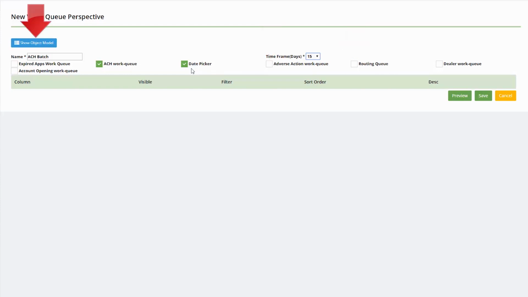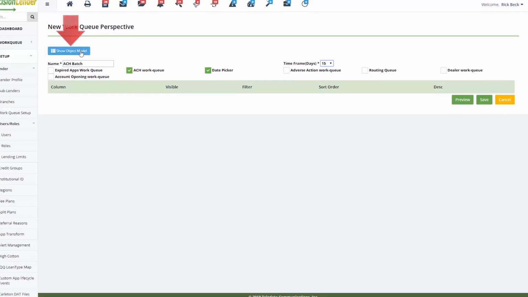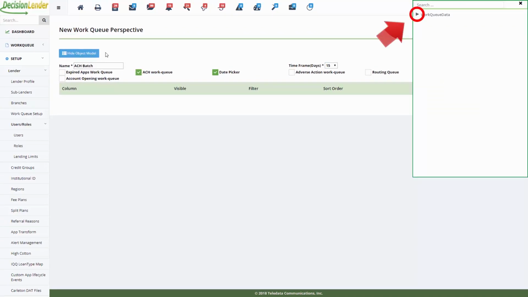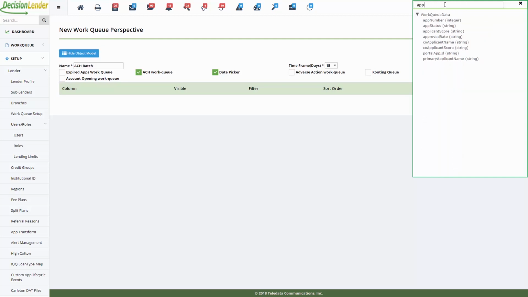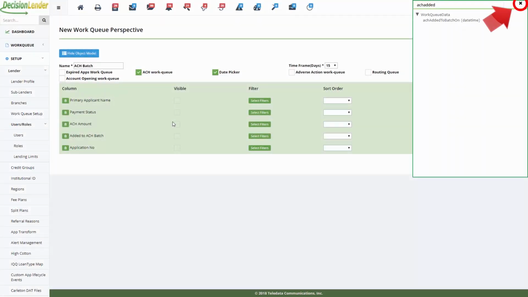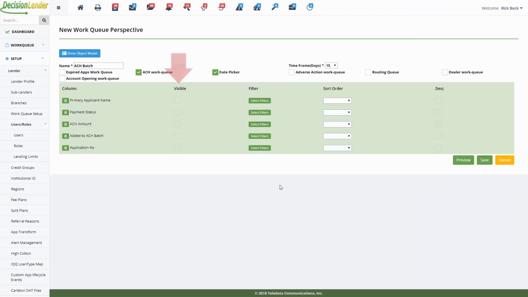Click on the Show Object Model box. Then click on the side arrow to expand the selection. Search for the following fields without spaces and drag these columns into the work queue: App Number, Primary Applicant Name, ACH Amount, Payment Status, and ACH added to ACH Batch. Close the Object Model window by clicking the X. Mark the checkboxes in the visible column.